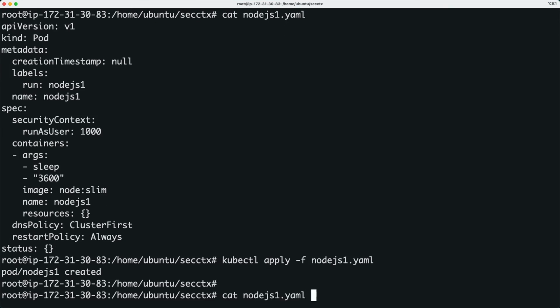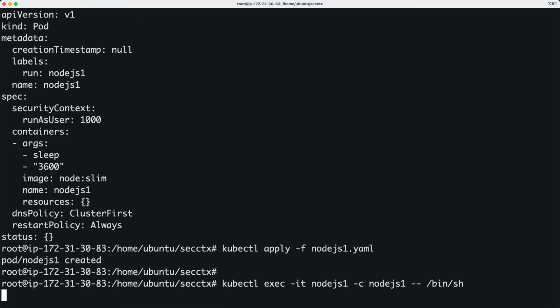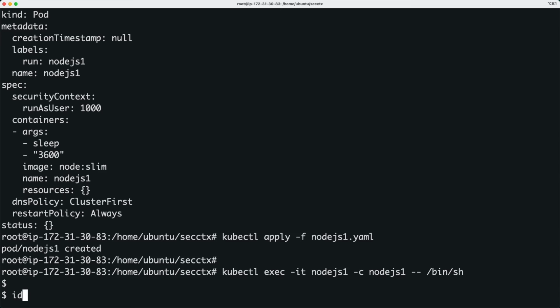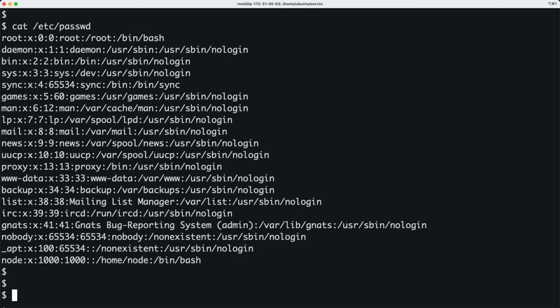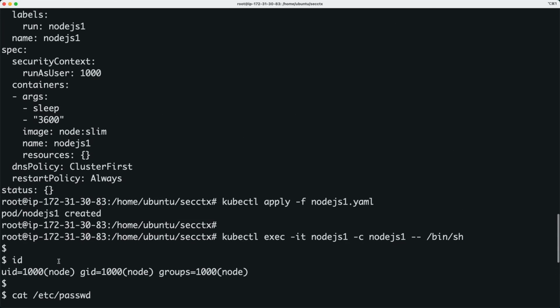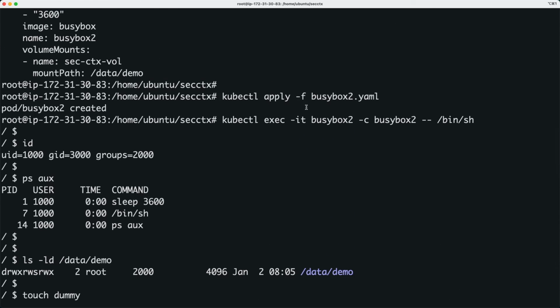And I will log in the same way. Now here is the surprise. If I run the id command, you will see that it is running as user 1000, and you can see the user name. That's because some containers or images come with pre-created users. If you look at this password file, you will see that there is a user called node which has the user ID 1000 pre-created, whereas before when we ran the id command in the busybox2 container, we just had 1000, 3000 and 2000 because these were not pre-created.